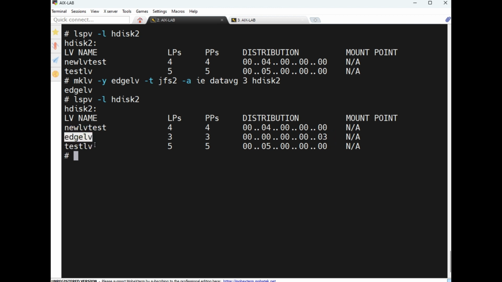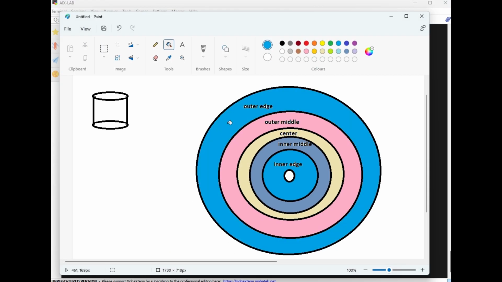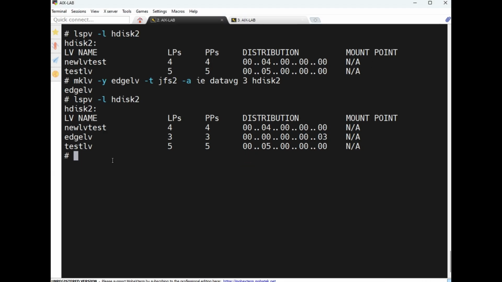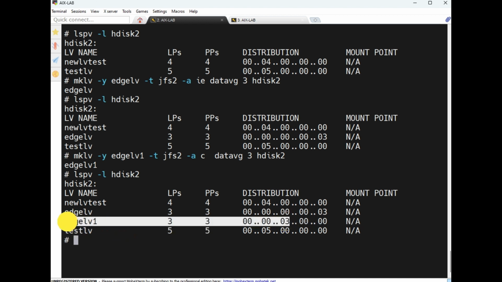Which is better? Which area is better? Outer edge is better. Why? Because when the reading happens, it takes just one spin only. So we can create one more. Center. See here, edge_lv1 will exist in the center.